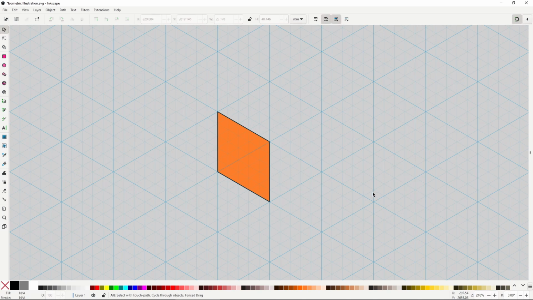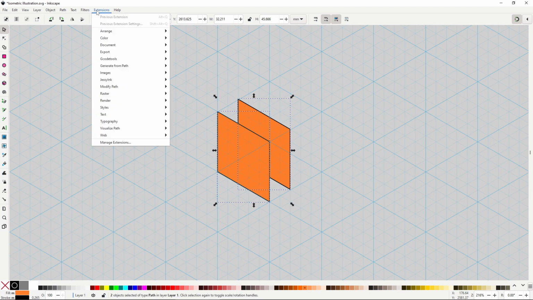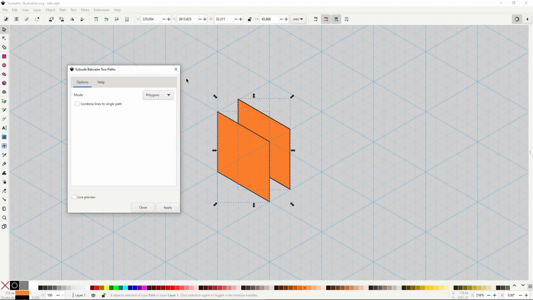Just follow the steps of the manual extrusion, duplicate the original shape and move it into position. Put it in the right order. Then you select the 2 shapes and go to Extensions, Generate from Path, Extrude Between Two Paths. Here make sure that this dropdown is set to polygons, and the checkbox doesn't affect the polygons option we chose, so it doesn't matter. Then hit Apply, and you'll see how a new group was created.